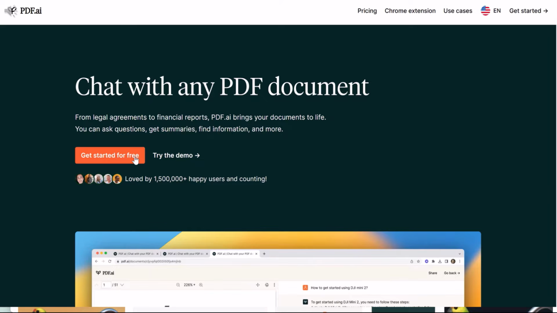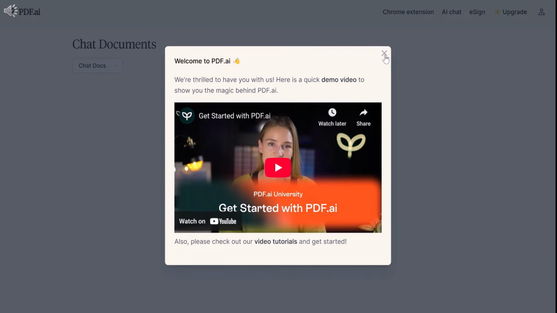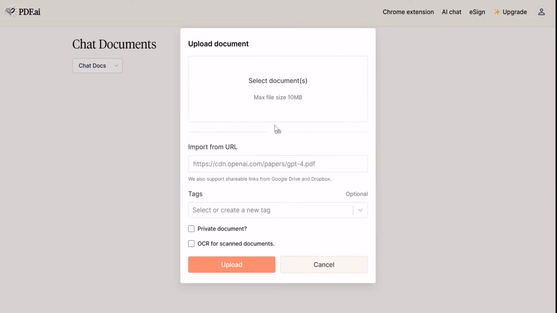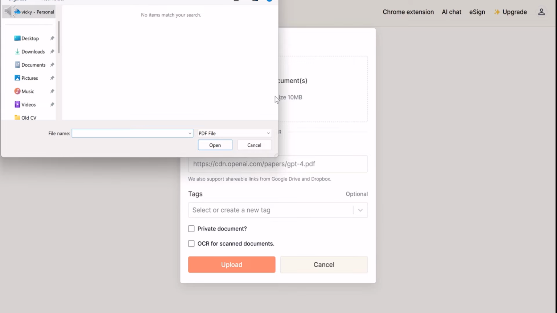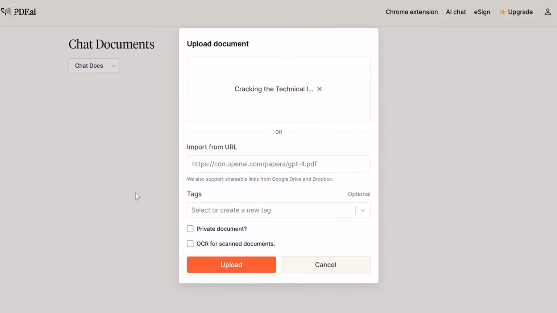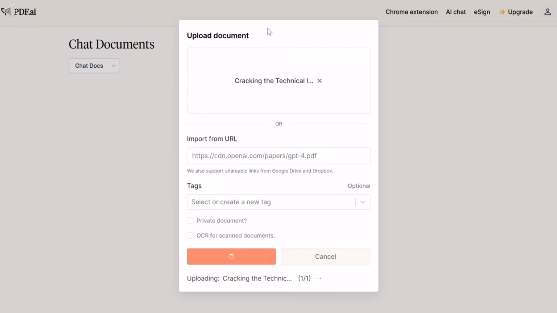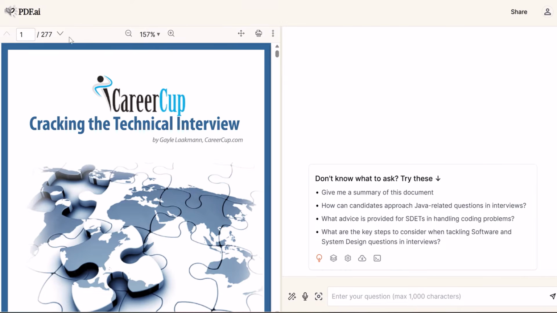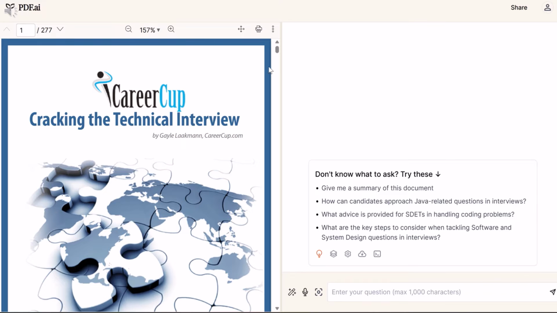First, sign in to PDF.ai with your Google account. Once you're logged in, you'll be taken to the upload page where you can upload your PDF file. I uploaded a 277-page document about Cracking the Technical Interview to PDF.ai. On the left, you can see the document, and on the right, I can type questions about it.